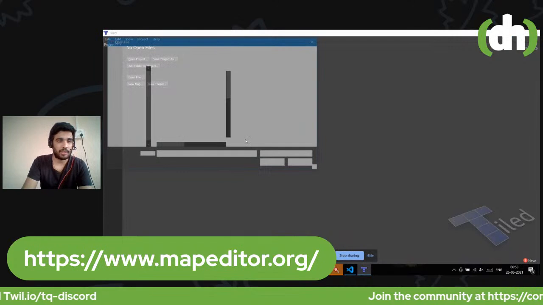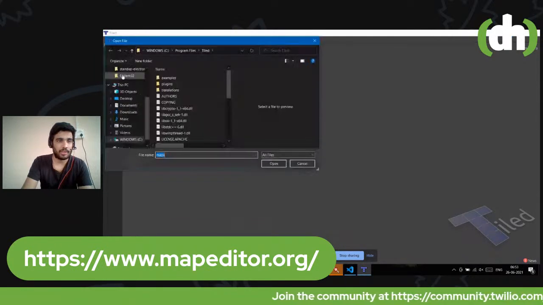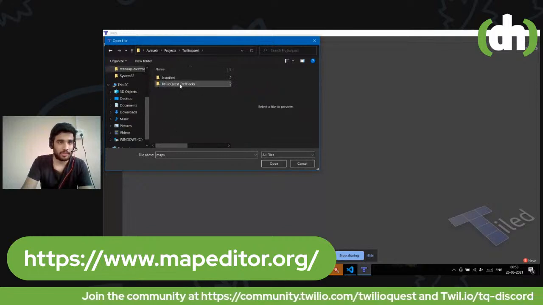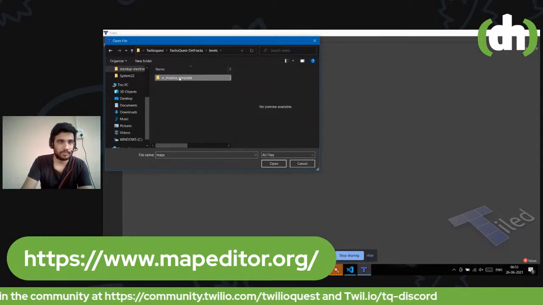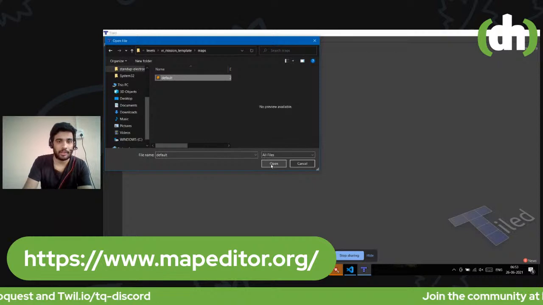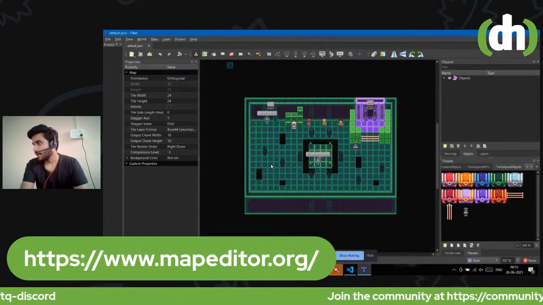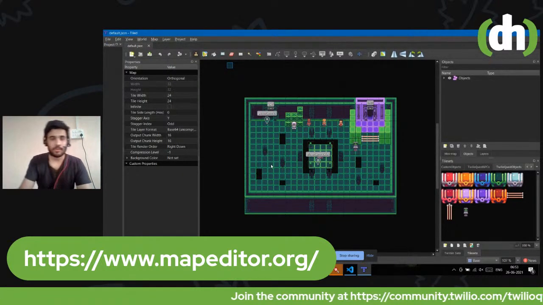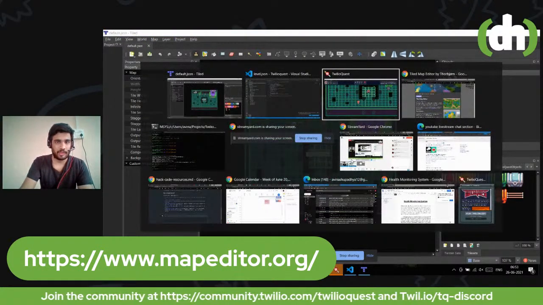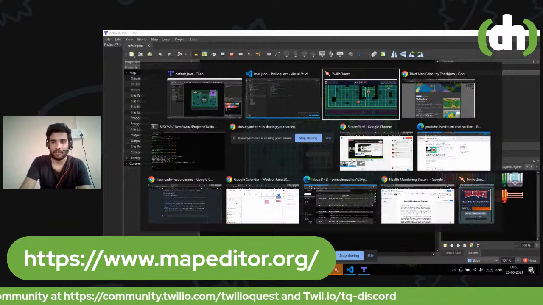Let me click on open file and then get to the place where I've created the extension, TwilioQuest. Yeah, so it is a JSON file, a default JSON that should be under the maps directory. You open that up, and you see the same thing that we see on the TwilioQuest extension. So this is the map that we're going to be working with.